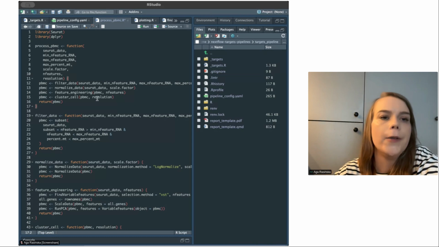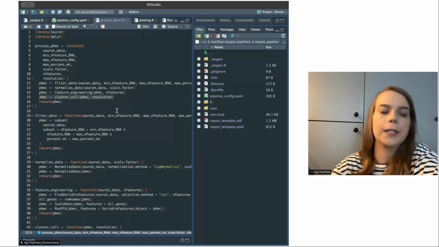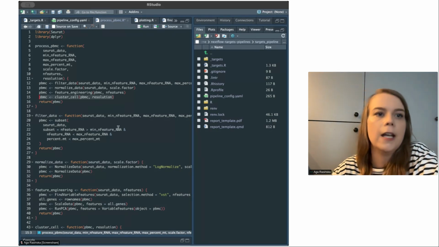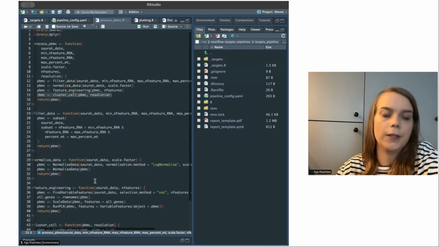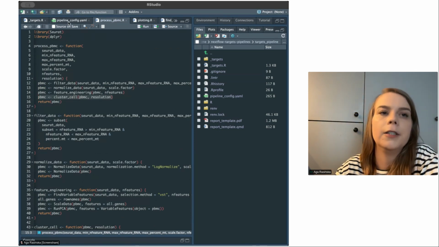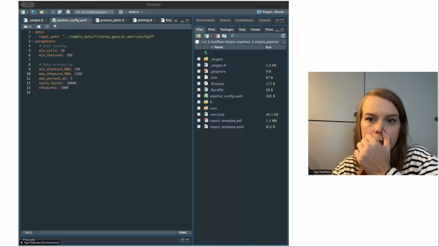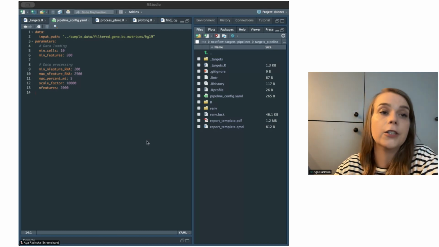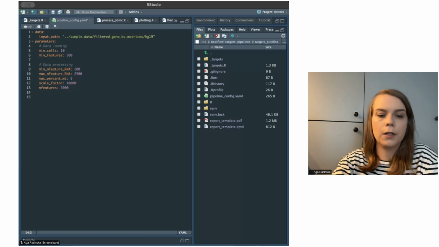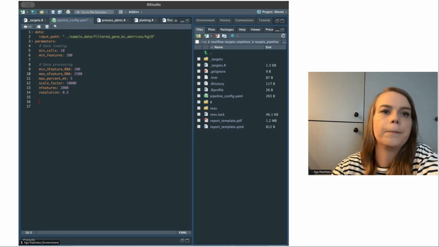So, okay, we add another step in our process data. We have clusters, we add the resolution, which is awesome. But remember that we are using parameters. So let's come back to YAML and add those additional parameters so we do not forget it. Resolution, and I will add 0.5 here.